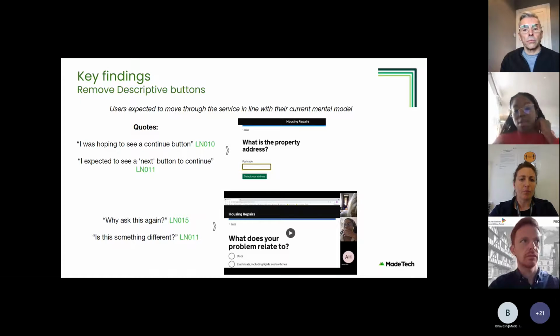So the next point related to removing the descriptive buttons. Throughout the journey, there was an iteration between the first and the second round of research where we added a description of what a user would do next in the green buttons, off the back of a few pain points initially in the first round of research where users weren't sure what was going to happen next. So they wanted to test whether this solution was actually appropriate or not with users.